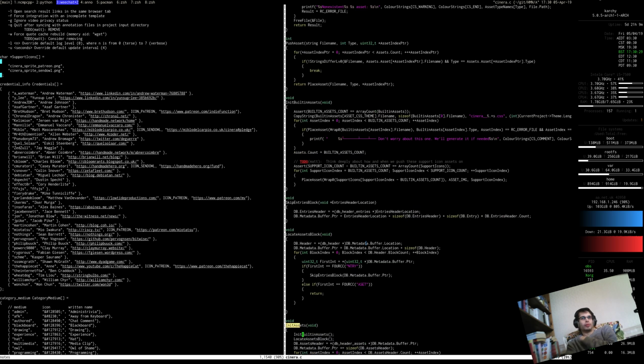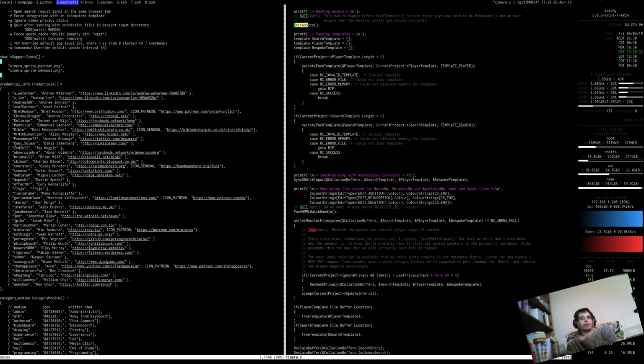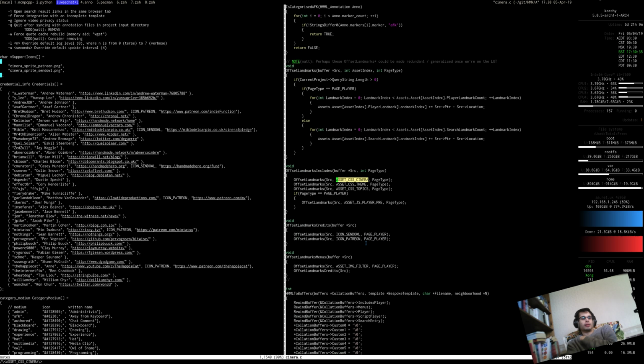So basically what I'm proposing is, let's see where we use this. Offset landmarks. Yeah, right. So here we go. We're going to have to change this anyway. Right, that's a given. We've got to change this because we can't have icon send and icon patron being the actual things that the offset landmarks credits is going to do, because somebody might have configured more icons than we know about. So we already need to move this away to a different kind of scheme.